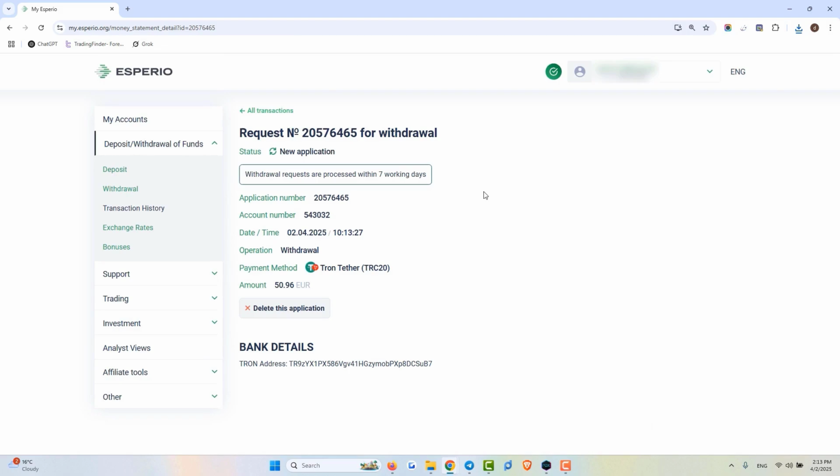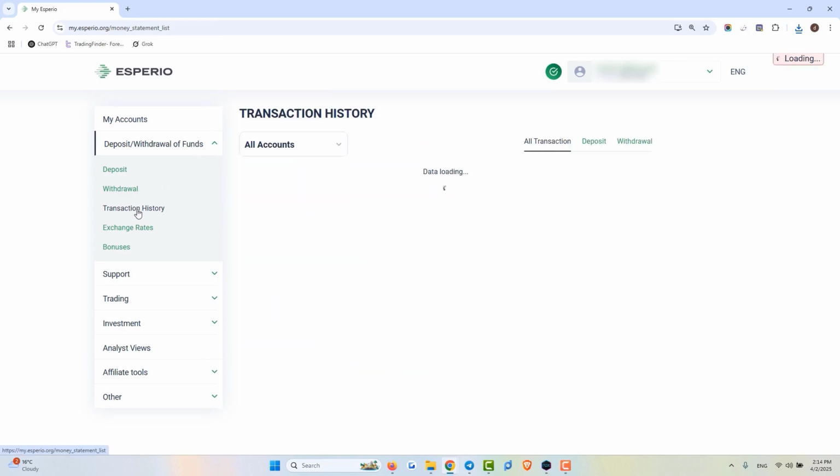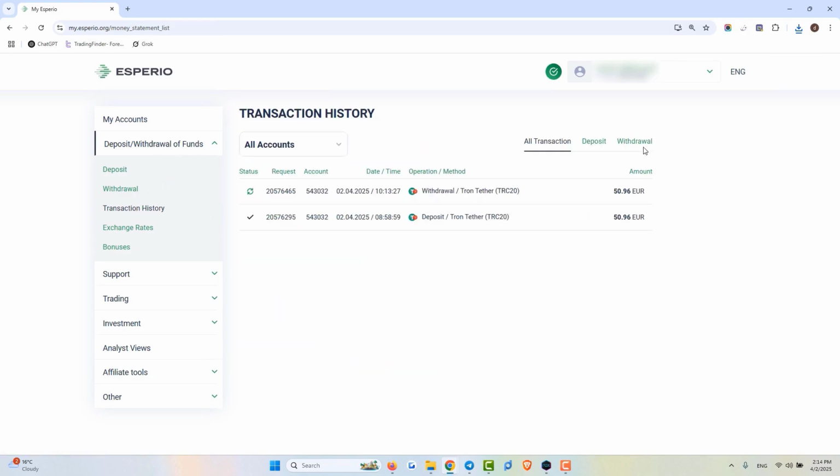Well, as you saw, your withdrawal request was successfully registered, and as stated in this section, withdrawal requests will be processed within 7 business days. To view the details of this transaction, you can enter the Transaction History section from the left panel and view the details of your transaction in the withdrawal section.